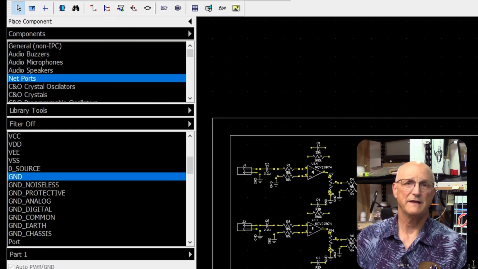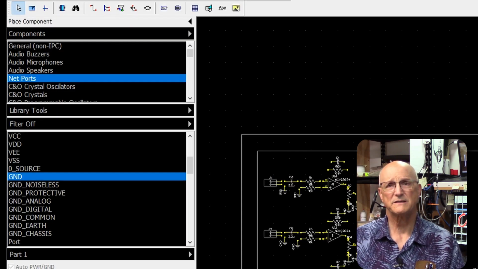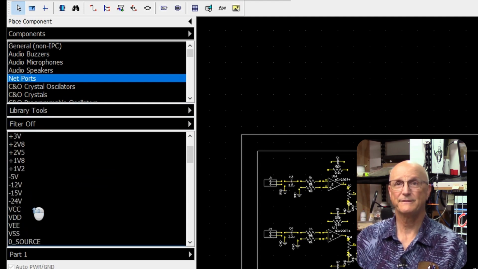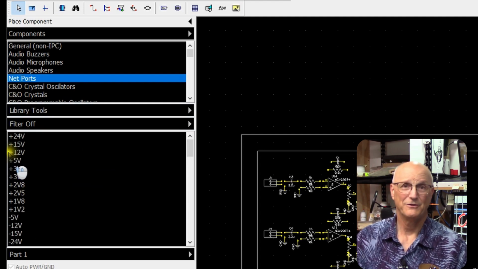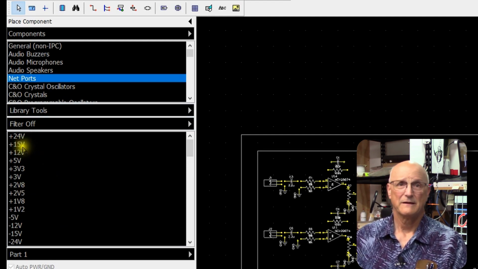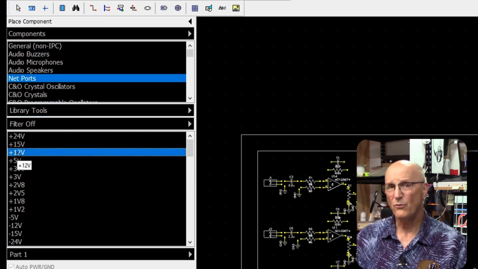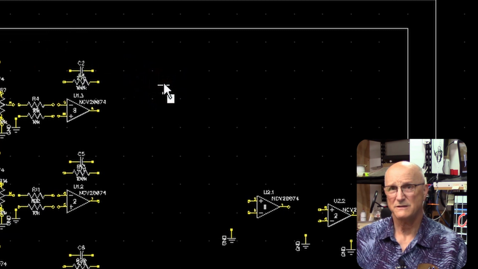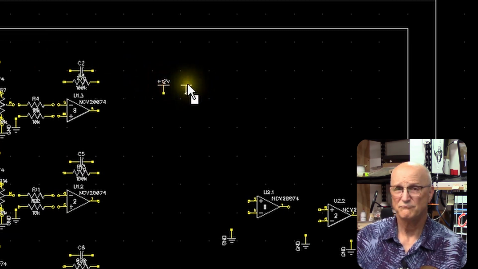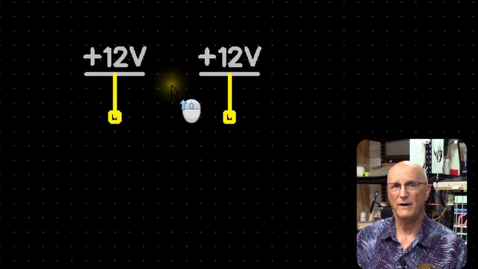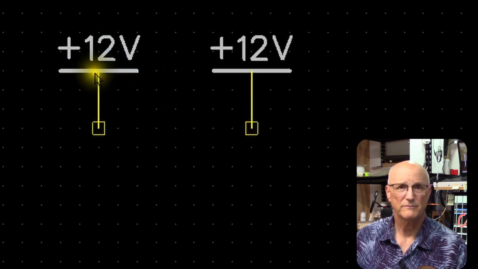I go back to the net ports library to find the plus 9 volt and minus 9 volt power port. Oops, none exists. So I get to create my own. So we go back, we select any one of the power ports. It doesn't matter which one, just select one that feels good. Place it in the schematic twice. Hit escape to exit place component mode.